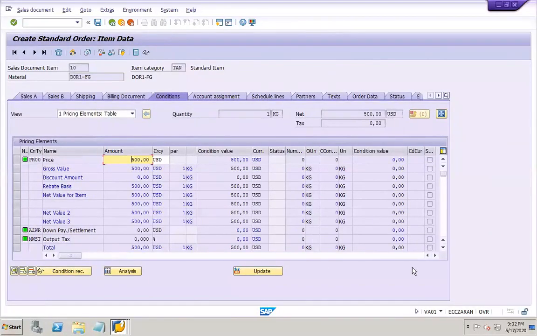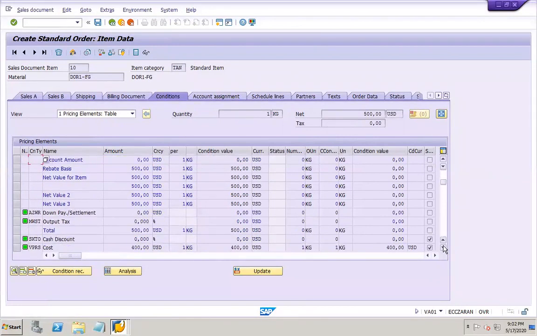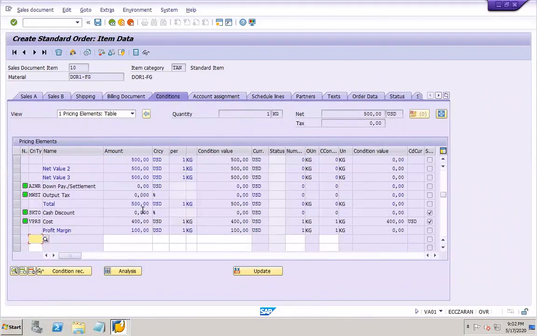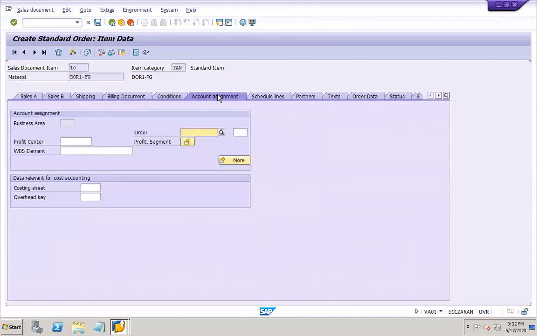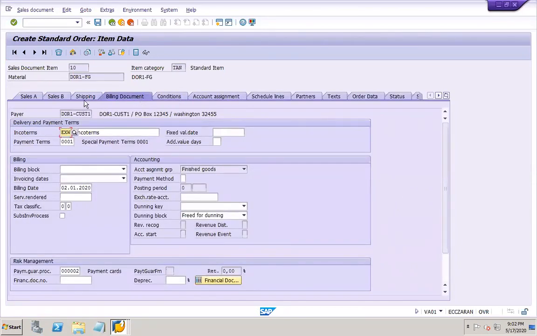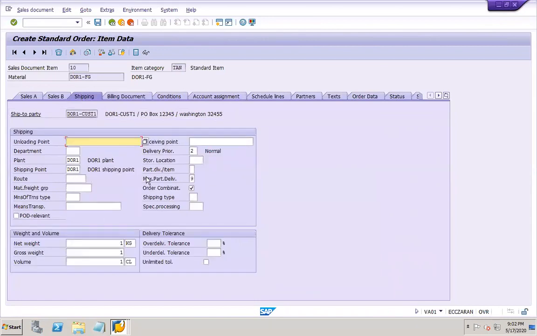Okay. Now, are any discounts there? See, VPRS is the statistical condition type, wherein the system is taking 400. This 400 we gave in the material master. VPRS will take the price from the material master. Okay, so once we give all this, go to account assignment. Nothing is checked. Find billing document, shipping. In shipping, make sure storage location is also given.